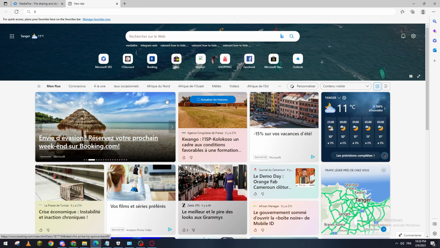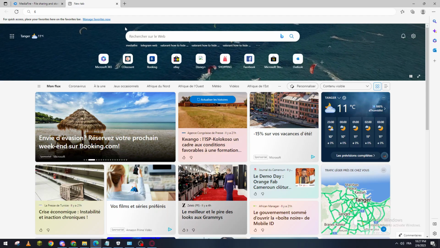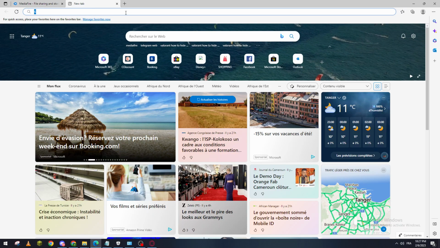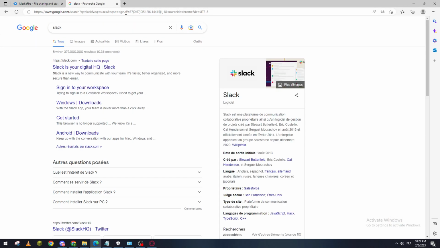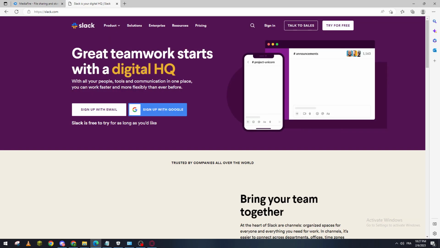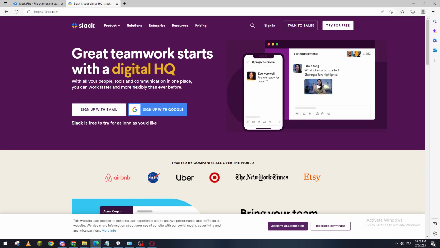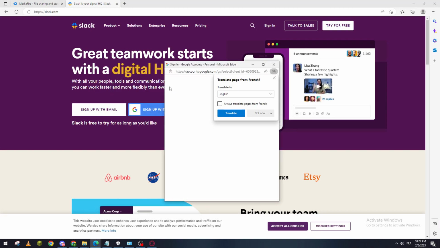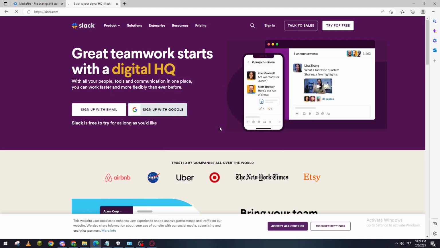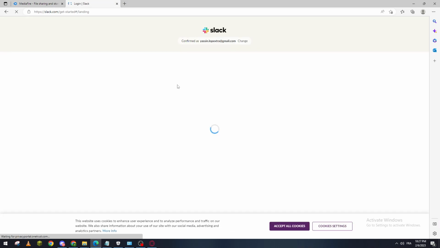In today's tutorial guys, I will show you how to create your Slack account. First of all guys, I will need you to go ahead and open your browser and then go to the URL section and search for Slack. Now here we go to slack.com and basically what I'm going to do is sign up with email or sign up with Google. So I will click on sign up with Google and click on my Google account.